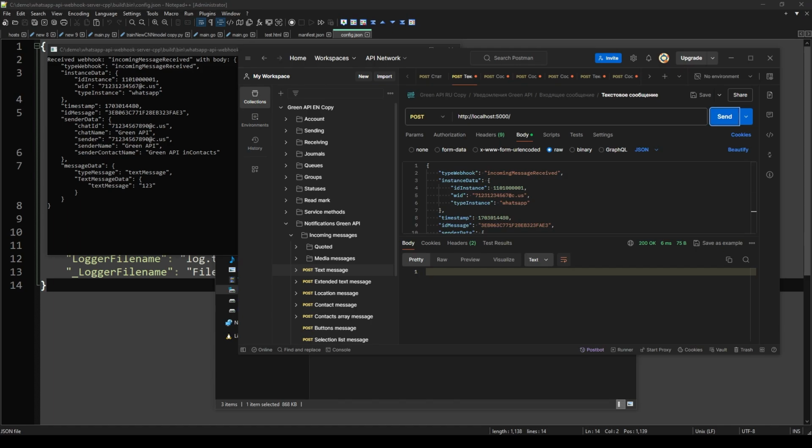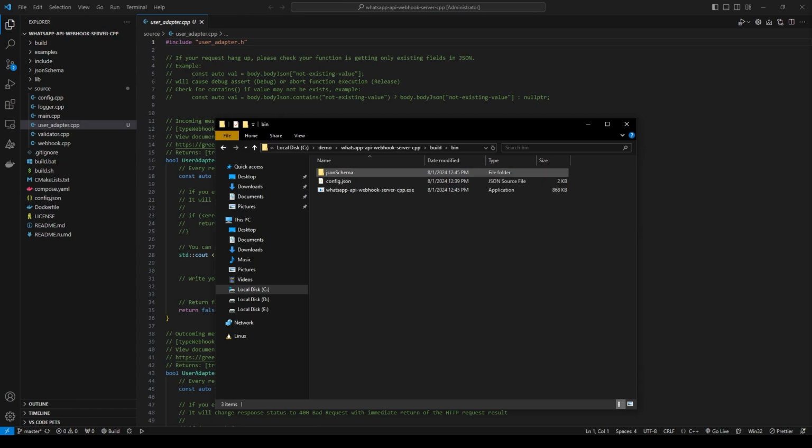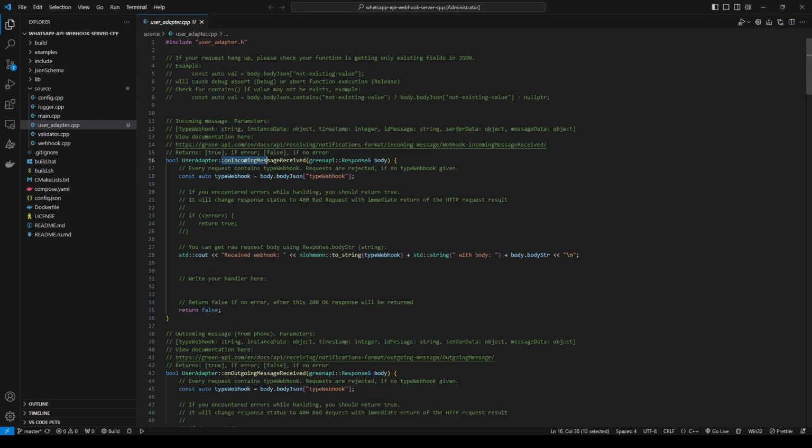Now let's take a closer look at how the webhook server works. The incoming webhook is validated according to the JSON schemas, which are located in the JSON schema directory, along with the executable file. After validation, the webhook is passed to the user-defined processing function. Each type of webhook has its own processing function. The adapter for the user is located in the file useradapter.cpp in the source directory. In this file, you can write your own logic for processing incoming webhooks.